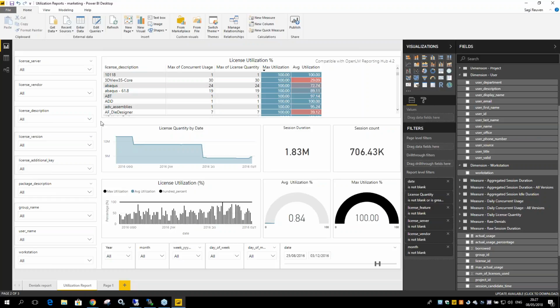So if you go to the OpenLM interface and you see, oh, I need another report, you don't come to us for it. You just go to the reporting hub and you simply create it, and that's it. And you can use any BI tool that you want. We have Power BI here, but you can use Qlik, CSense, Tableau, just about anything.